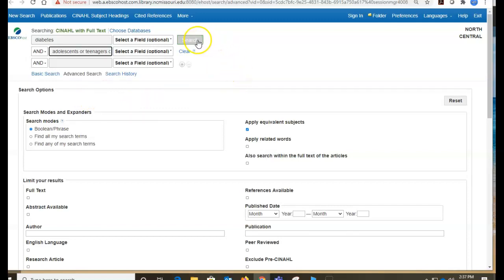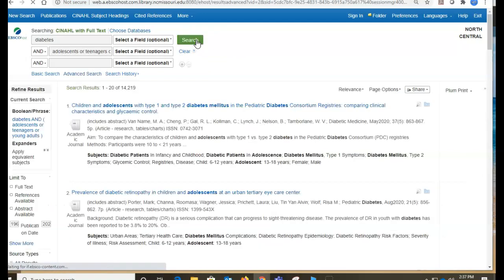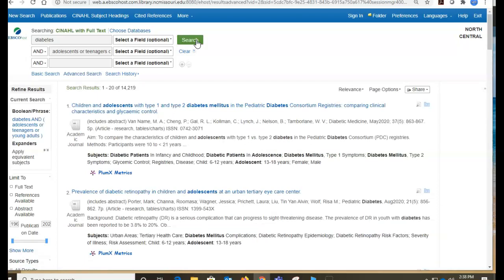We don't know a lot about our topic yet. I'm talking about me, of course. So I'm going to click search. Now, some of my results are probably not going to make sense. Why did they include those? Well, this is where we start using the limiters or the tools on the left.